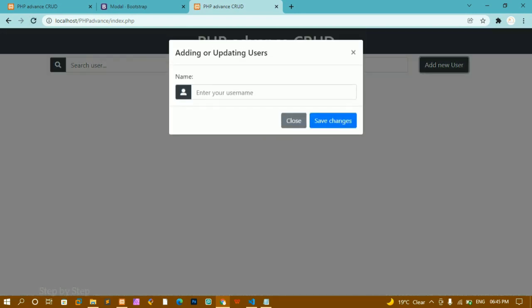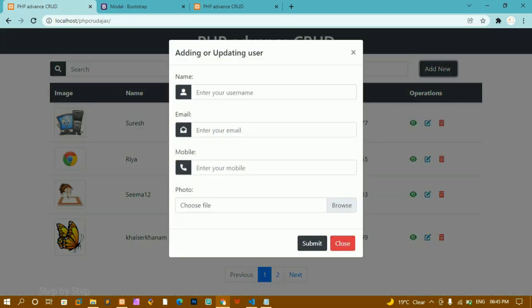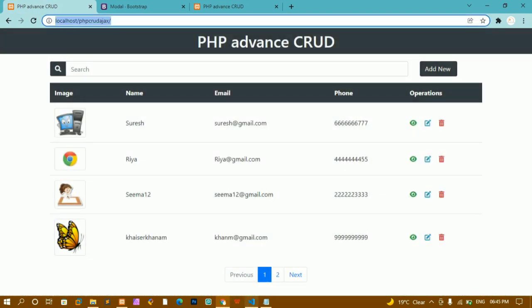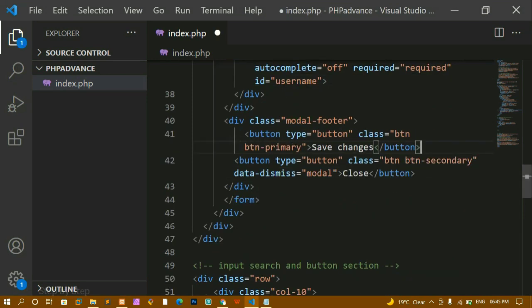Okay, don't get confused by whatever we are doing. You can give any stylings based on your requirement. And also I'm just going to change this one. I'll just write here submit and close. Now this is my modal. This button I just want to bring up, and this will be down. And here I'm just going to write submit, and here let it be close.